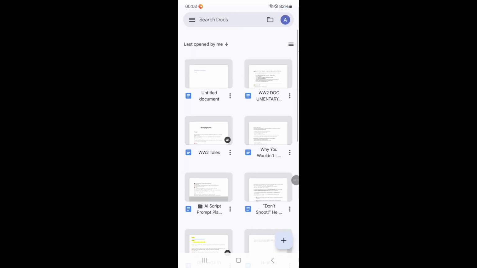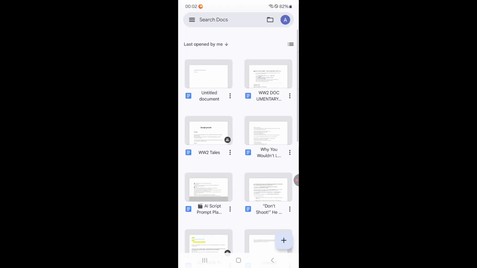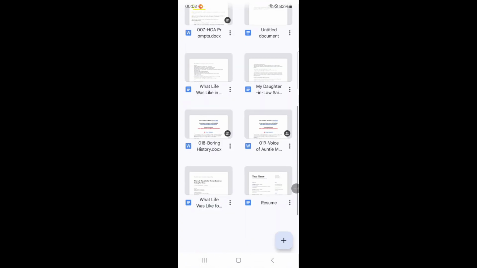Step 4. Try incognito mode or another browser. Press Ctrl-Shift-N on Windows or Command-Shift-N on Mac to open an incognito window. Then go to docs.google.com. If it loads, your normal browser settings or plugins are likely the issue.